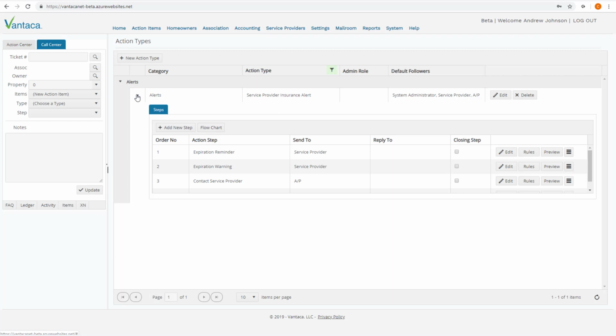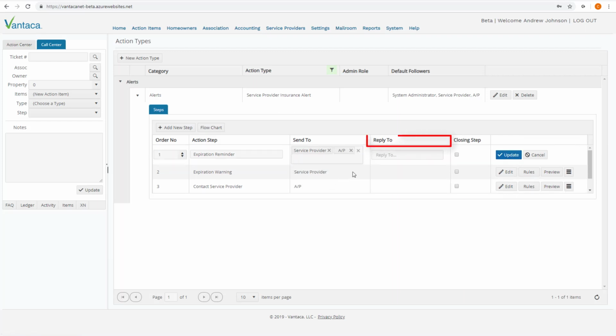So to change who the notifications are sent to, click Edit on the step and change the role in the Send To field accordingly. The Reply To field defines which role within your organization will be receiving the responses to these alerts. So be sure to assign those replies to the appropriate role, such as Accounts Payable or the Association Manager.